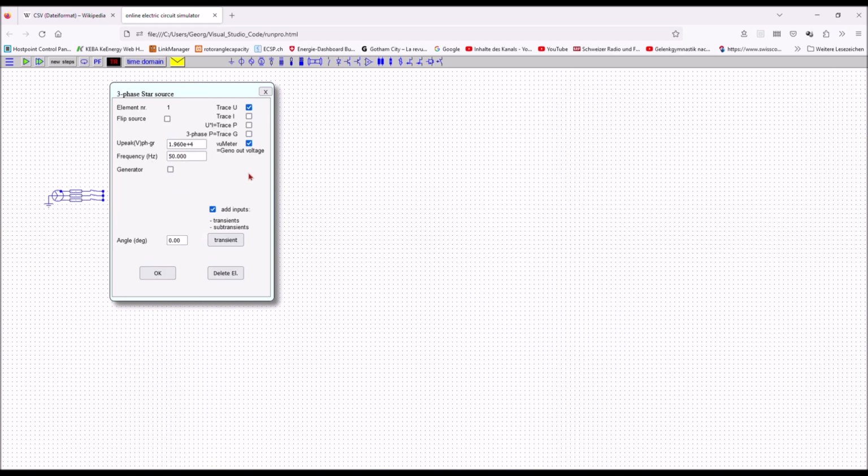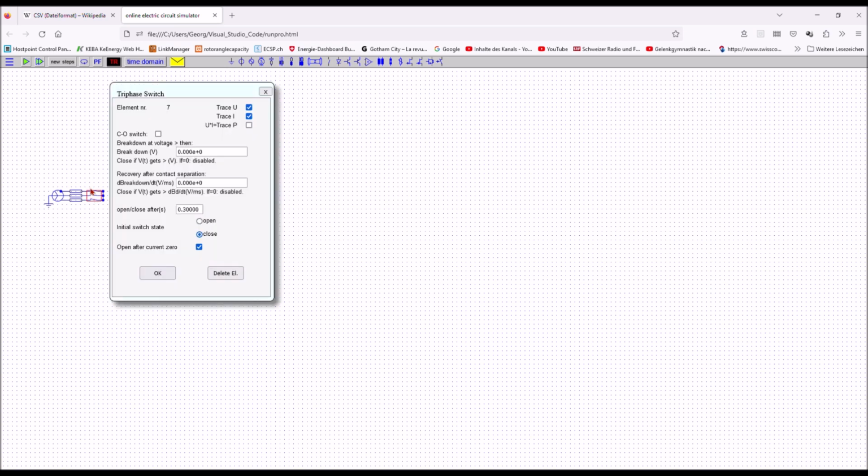In order to run the example, I go first to the switch to set up the right switching sequence. So I go first to a CO switching mode. I start with an open breaker, and then I close after 300 milliseconds, reopen after 700 milliseconds. So now the switch is set up correctly. Now let's go for the timer, for the timing.